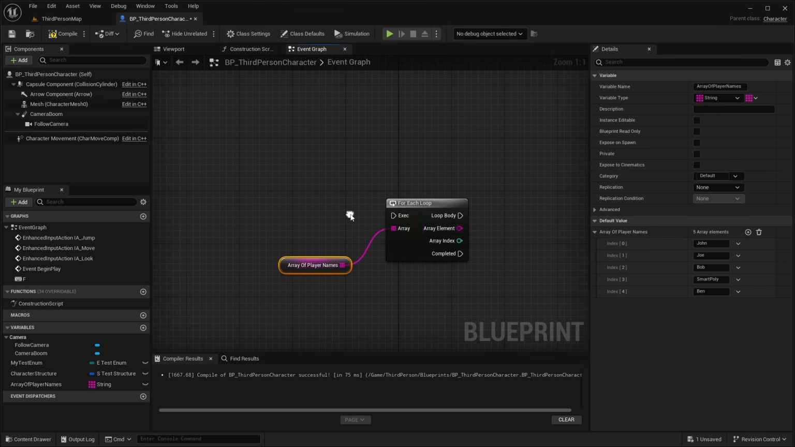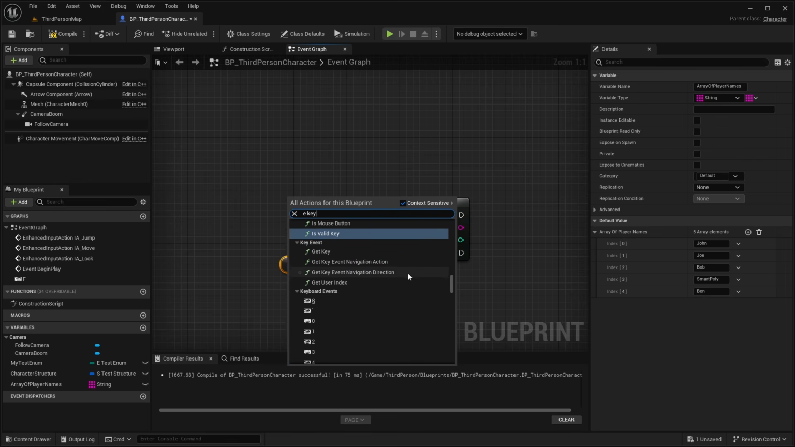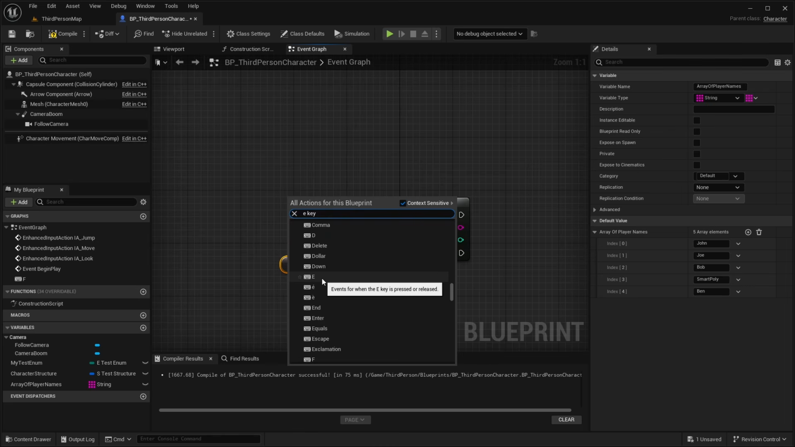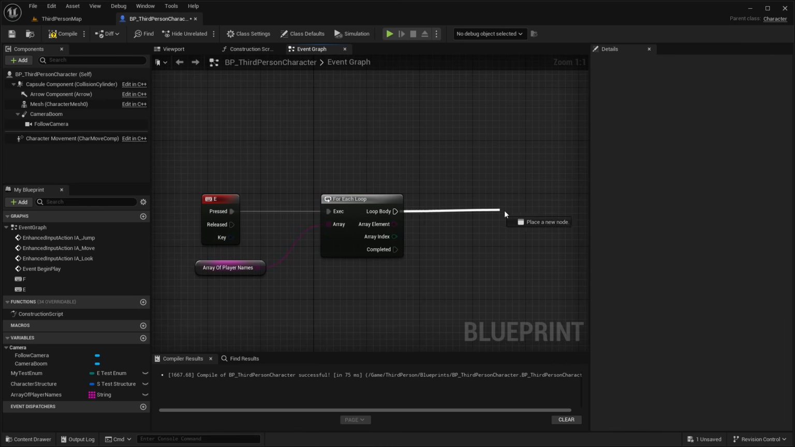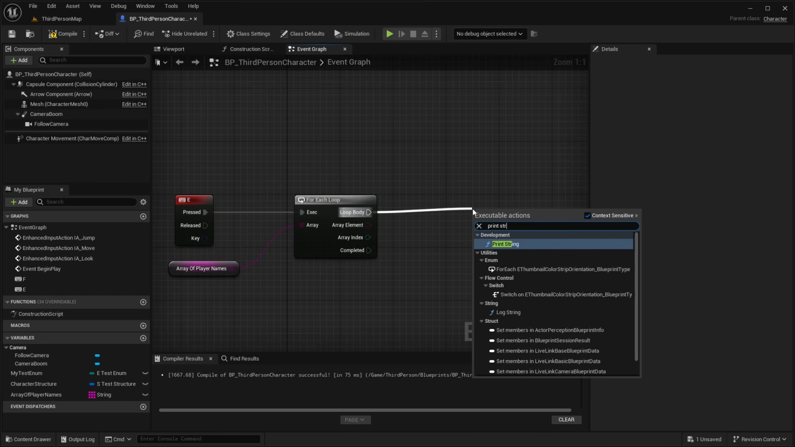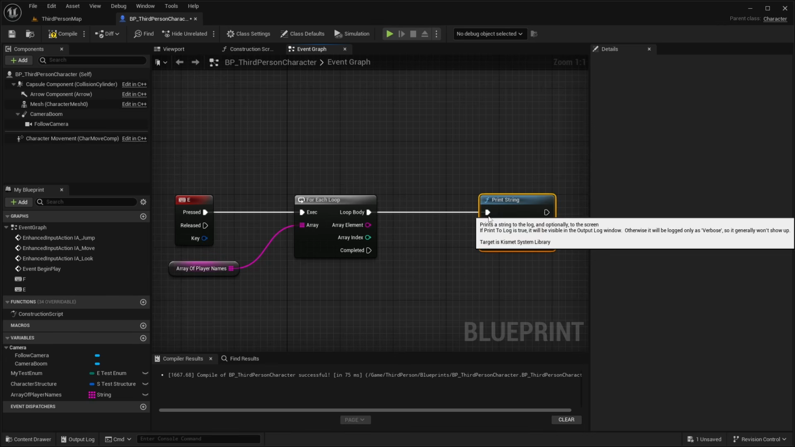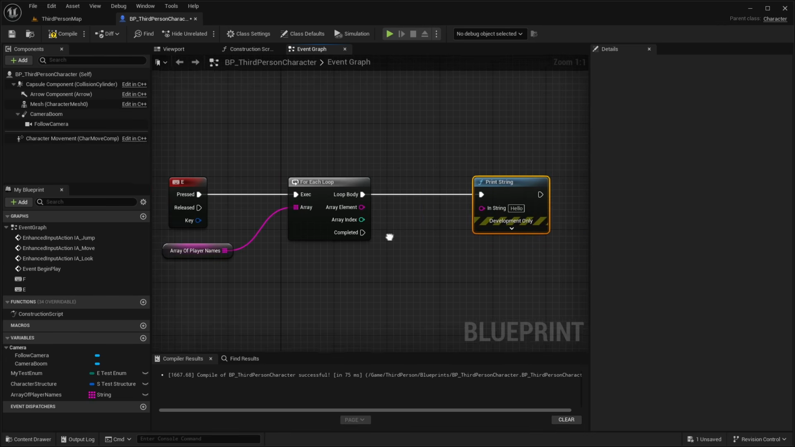For this execution, let's actually hook up a key. So I'm going to type in the E key. So the E key on our keyboard. So let's select that keyboard event, hook that up for our pressed. And then for this loop body, we can add a print string. So this loop body will get fired off every single time for each array element.